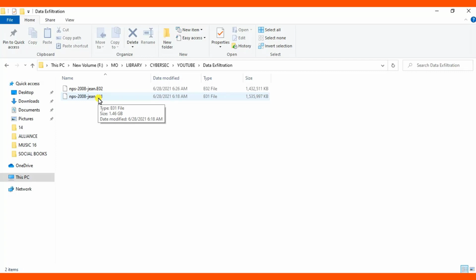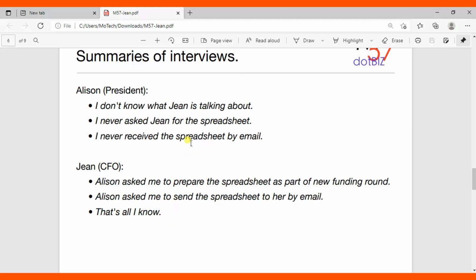but we know that for the case of document exfiltration, there are two possible ways. Either the attacker transferred the file remotely, which can be done by email or any network protocol like SSH, VNC, and whatever. But also, if the attacker was able to access the computer physically, it is possible the attacker transferred the file by using a USB drive, right? But here, if we listen to the interview, you can see, I never received the spreadsheet by email.